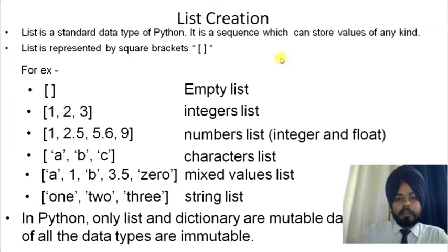Now the next topic is list creation. List is a standard data type of Python. It is a sequence which can store values of any kind. List is represented by square brackets. In the previous video we saw that we create a string with quotation marks, but to create a list we have to use square brackets.